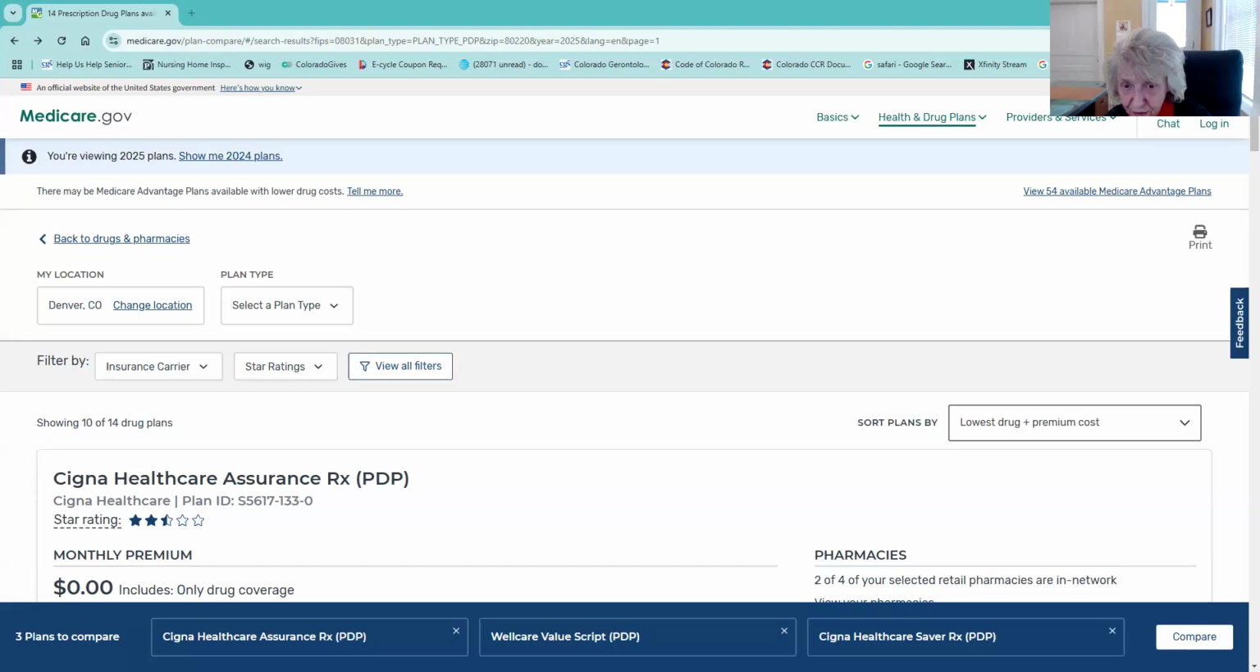So Pamela says not covered means it's not on the formulary. If a drug is not on the formulary, then it can't be considered for prior authorization. That is absolutely correct. Other questions?